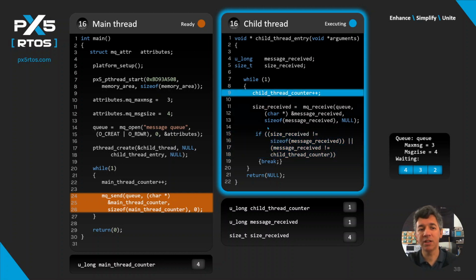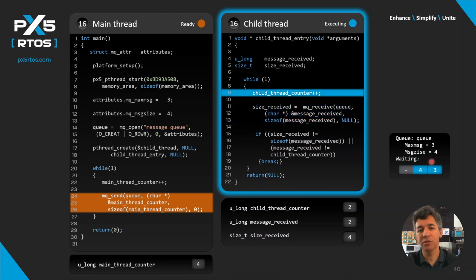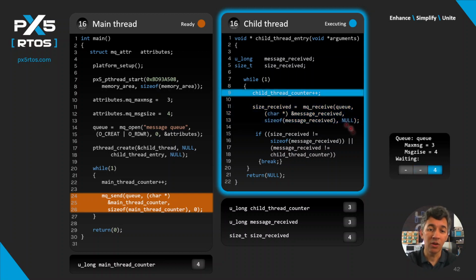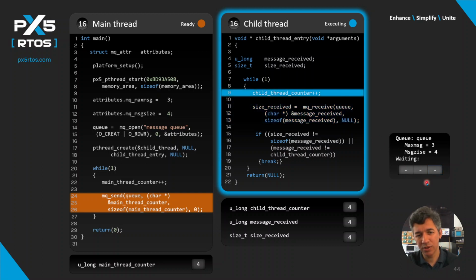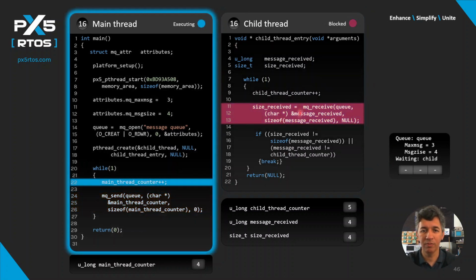Now it increments its counter again, and it will pull another message from the queue. Now it took message number 2, and we have only 2 messages left. Get another one, only 1 left now, increment the counter, and take the last one. The thread will now increment the counter, now at 5, and the child thread will try to take another message. But since there are no messages left, the child thread will be suspended after this call. Now main can run again.